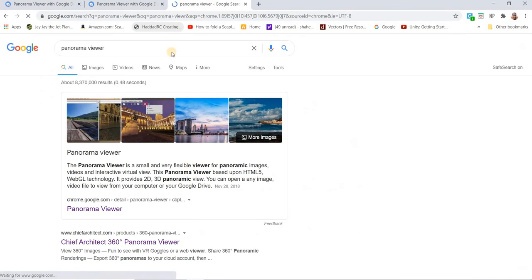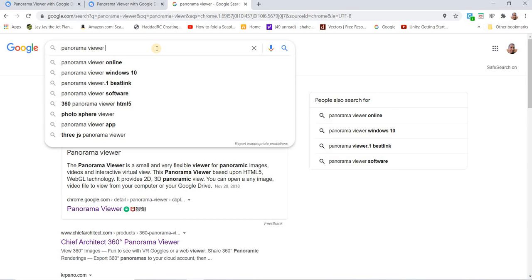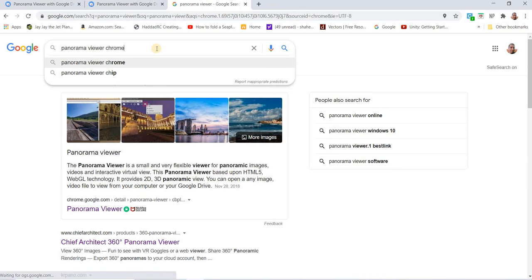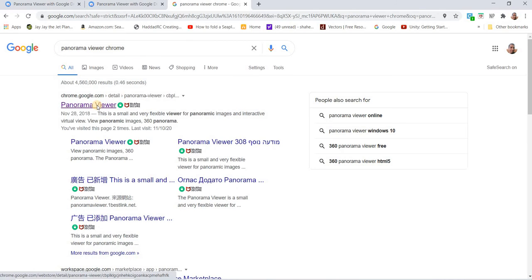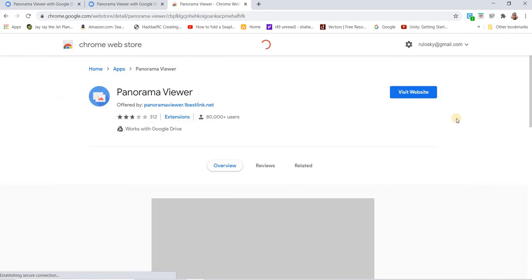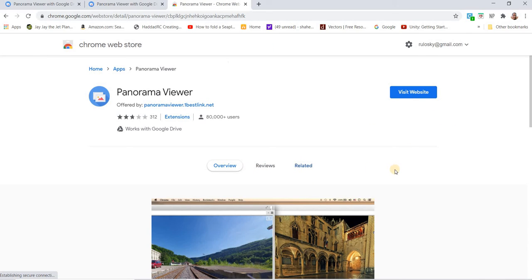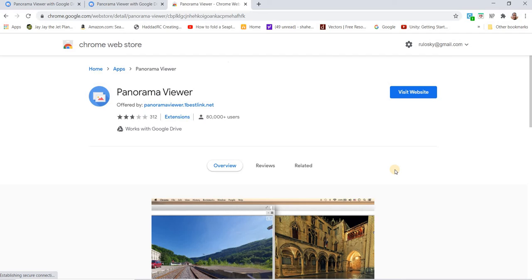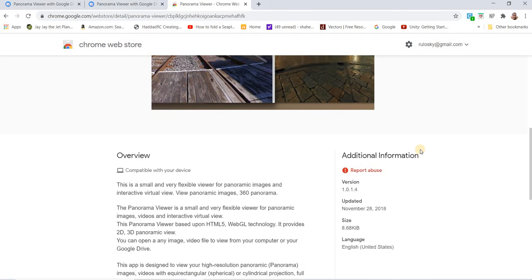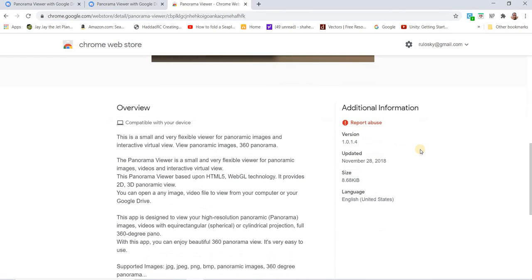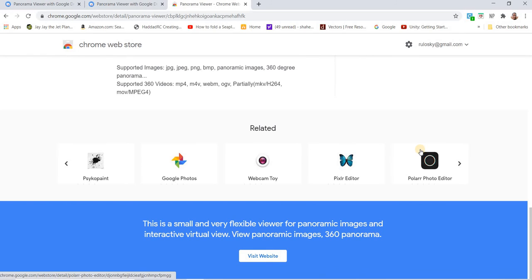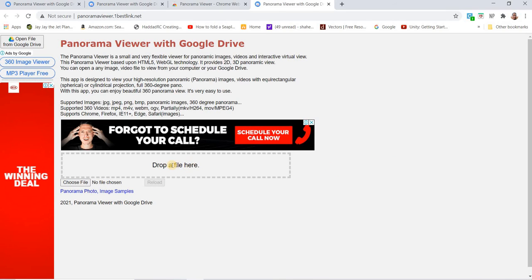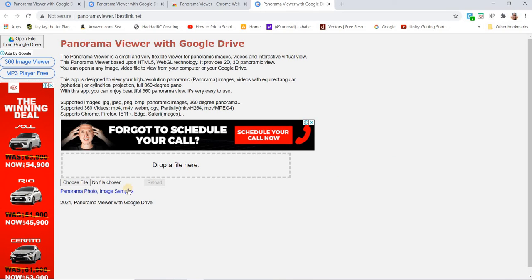Yes, we have to go to panorama viewer in Chrome at this time. I think it's already downloaded.